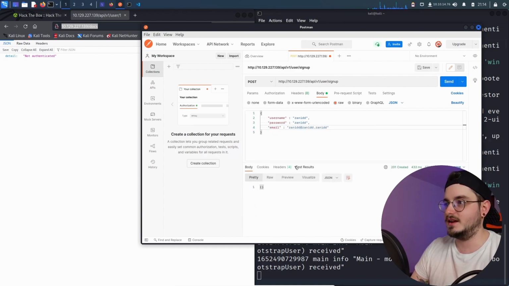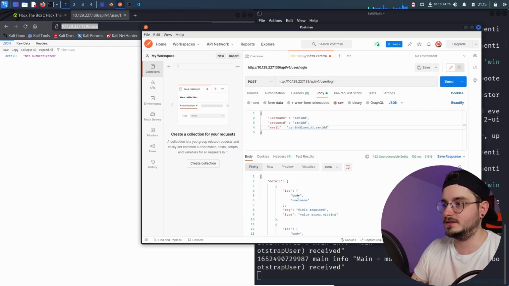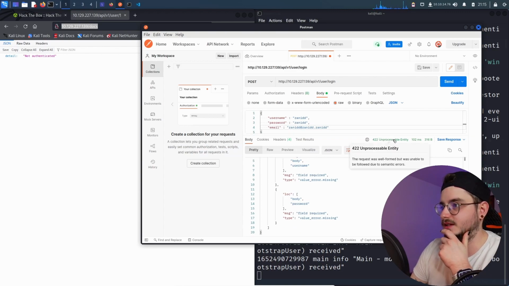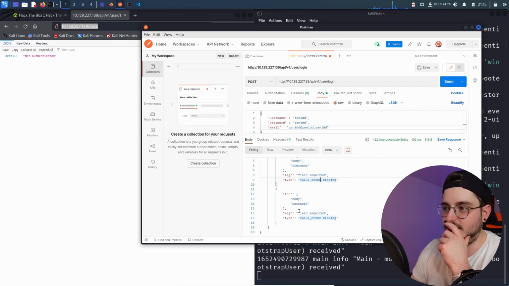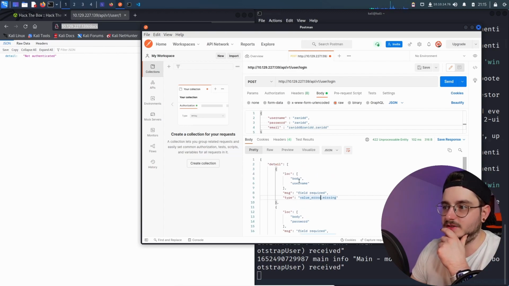Let's send this. And it looks like the response we got here is 201, which stands for created. What if we just do a login with this one? It wants a username. I'm not sure if the username one works. So let's just send all of this. Unprocessable entity. The request was well formed, but was unable to be followed due to semantic errors. Okay, so it's telling us that username and password are missing.